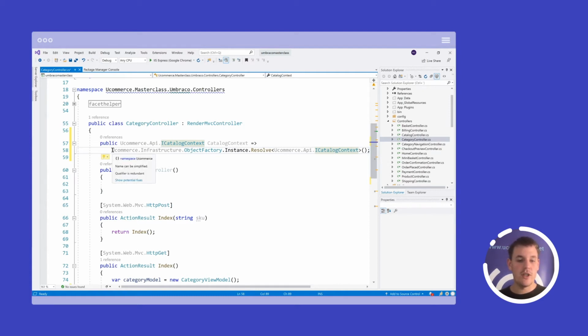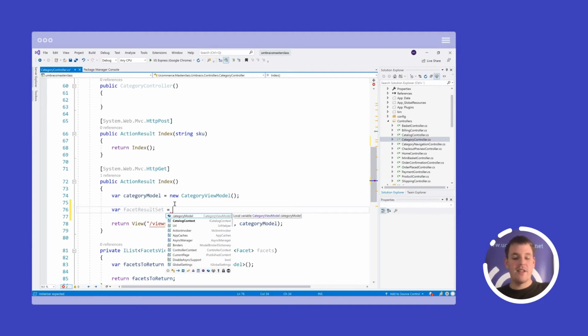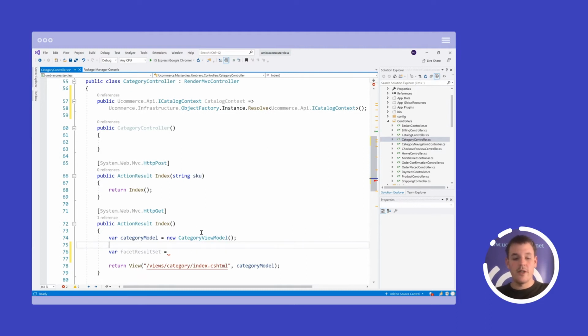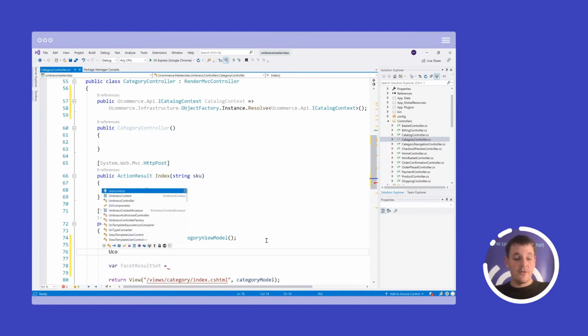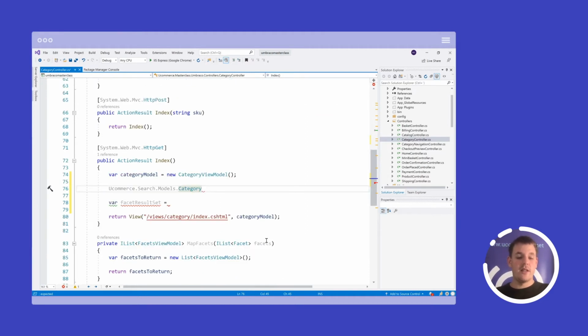We can of course just use object_factory.instance.result here to do that, which will peek down into the IOC container and give us the component that we need. So now I can use catalog context down here in my index method. And what I'm interested in is a facet result set, which will contain my actual products, but I sort of jumped ahead a little bit here because first of all we of course need the current category, and that comes from the ucommerce.search.models.category, which is the category that we need from the context, which will be current category.